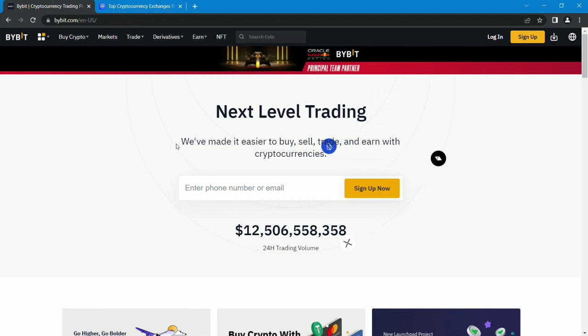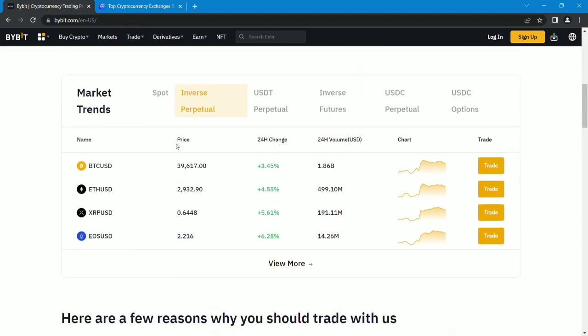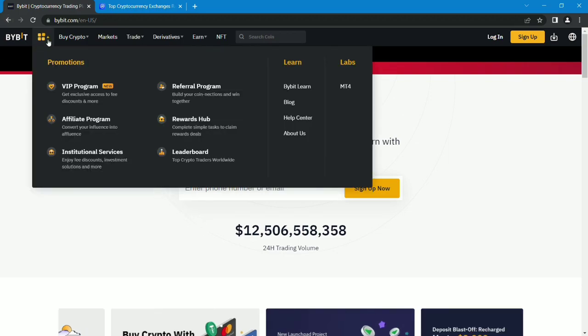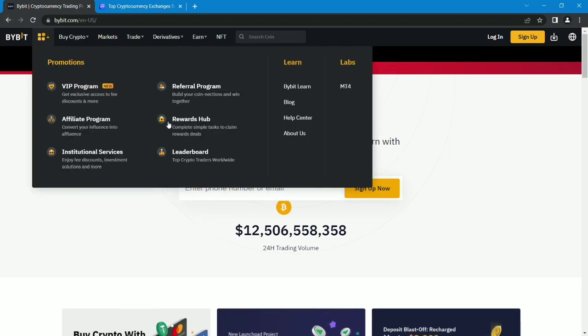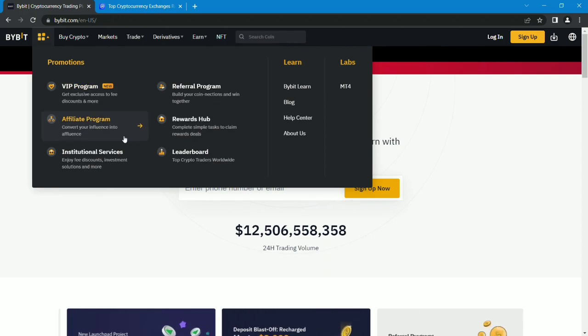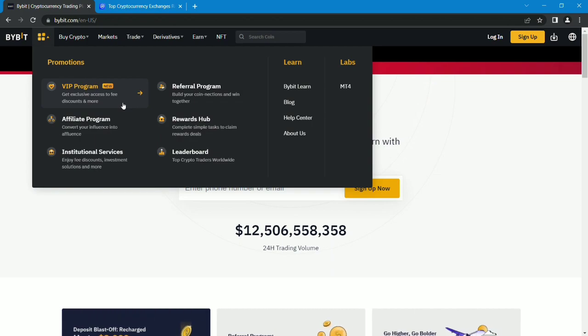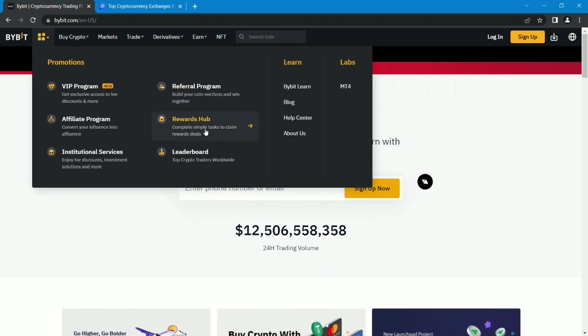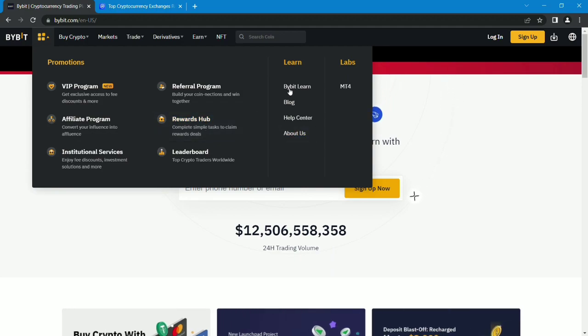Bybit has many features, events, and listings ongoing. At the top left, we see here the promotion page. There are many programs for VIP, affiliate, institutional, and referral programs. This offers multiple discounts and facilities for high amount trading. Bybit also offers Bybit Learn for learning new and old crypto trading. Go to the reward hub, complete a few simple tasks and earn rewards.